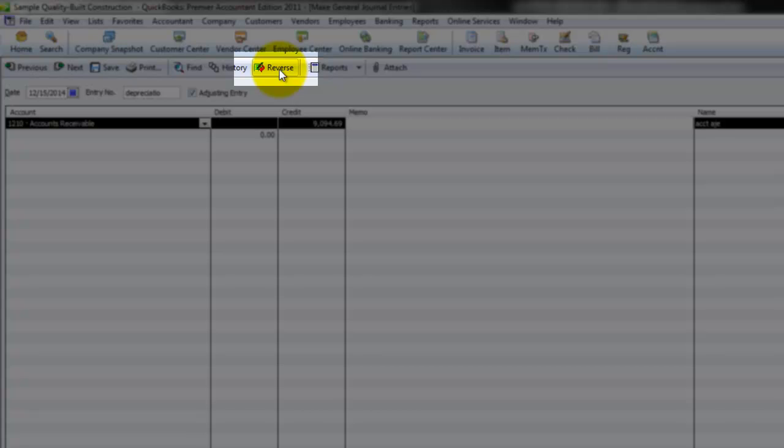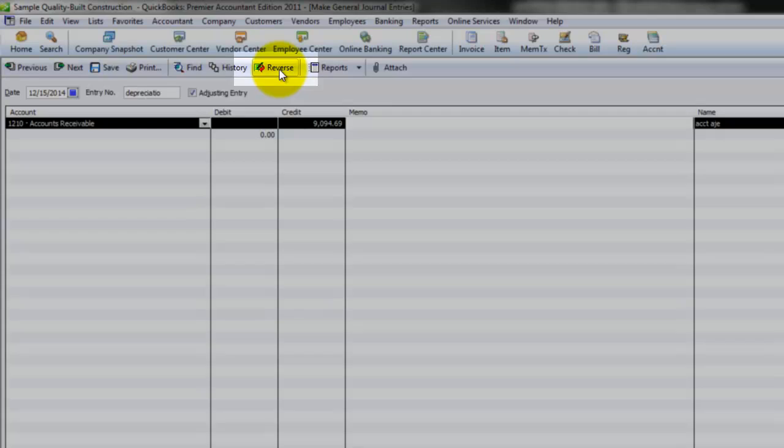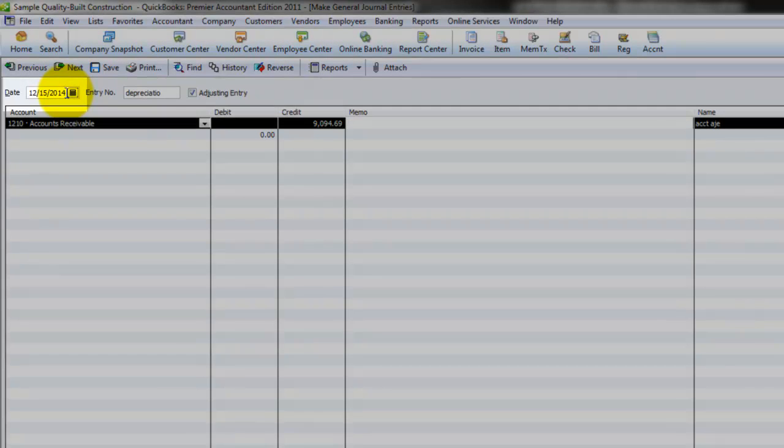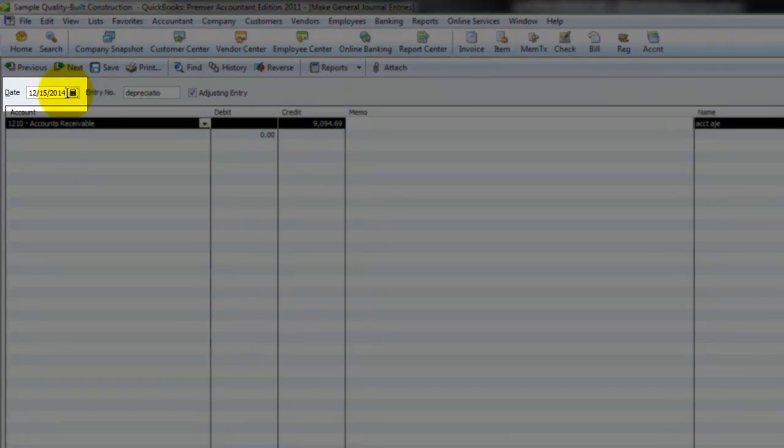And what this will do is it will take the entire adjustment and literally flip the debits for the credits, and also it will advance the date. Usually it recognizes if the original adjustment was on December 31st, it will advance the date to January 1st. Normally what we'll do though is we'll generally just advance it by 1 day. So if your adjustment date is on December 15th, as you see it is here, then when you hit reverse, it's probably going to move it to December 16th.